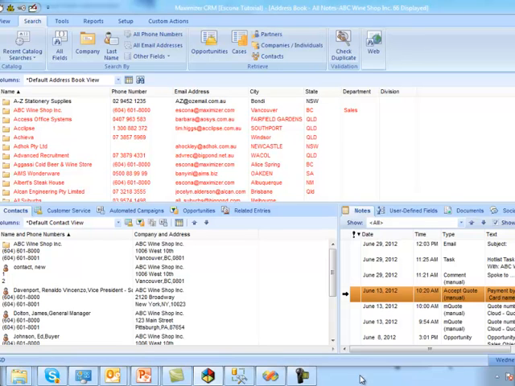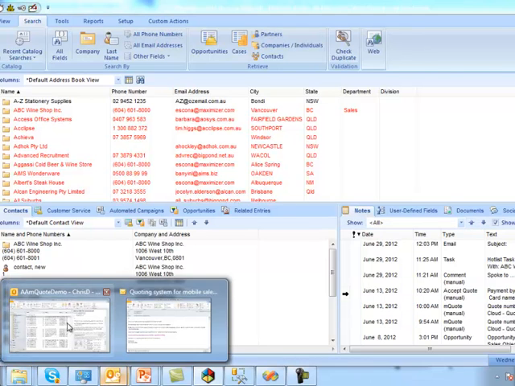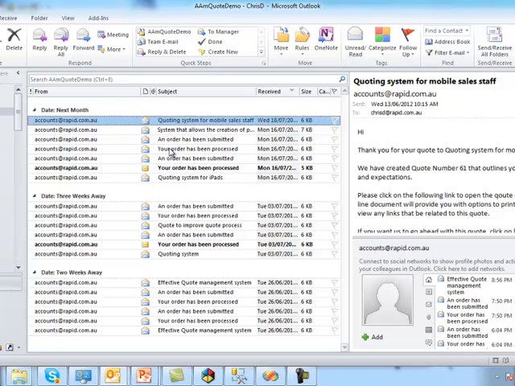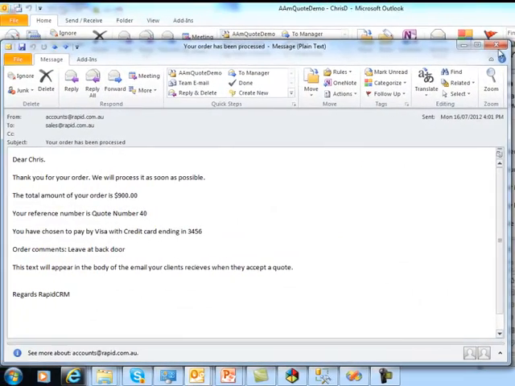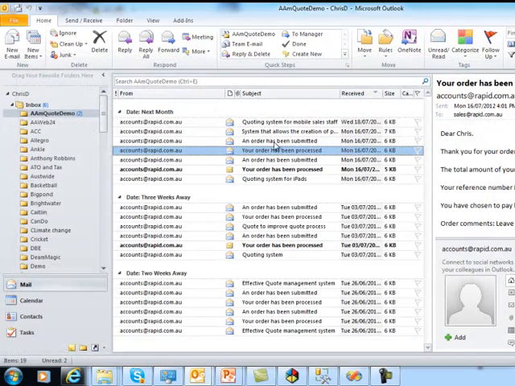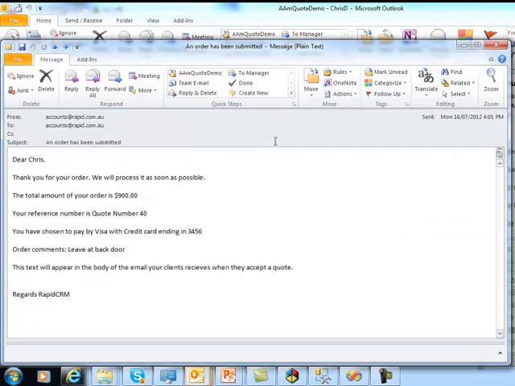If we have a look in our email system, you'll notice that there's an email sent to our client that the order has been processed, and there's an email sent to our internal admin staff that an order has been submitted.